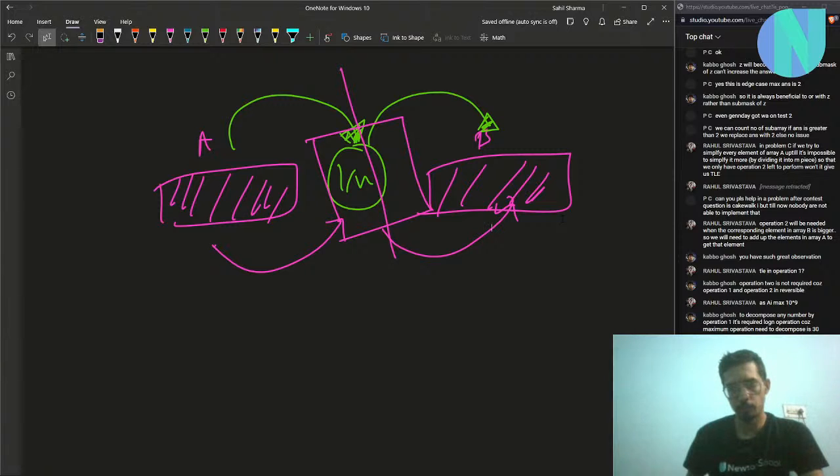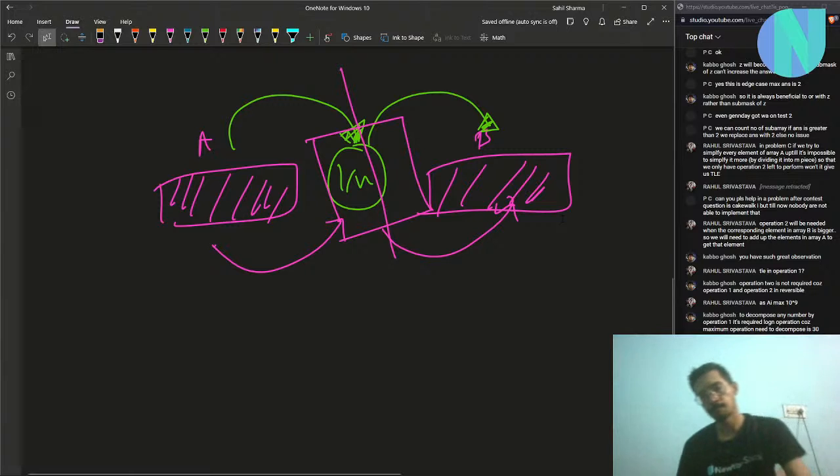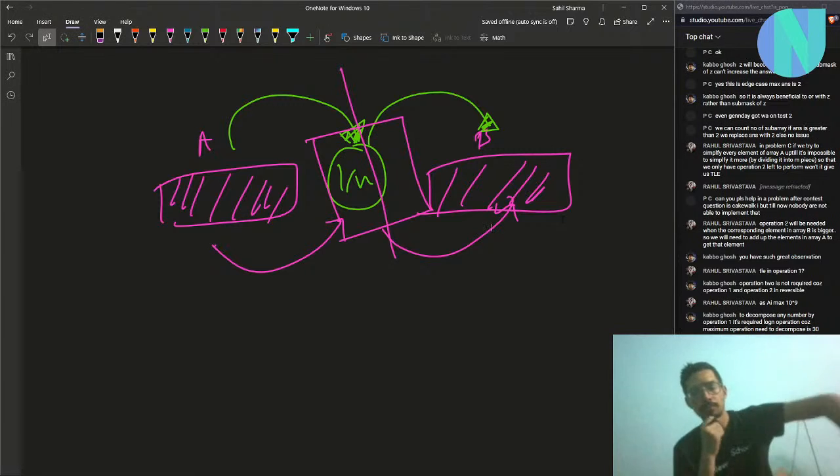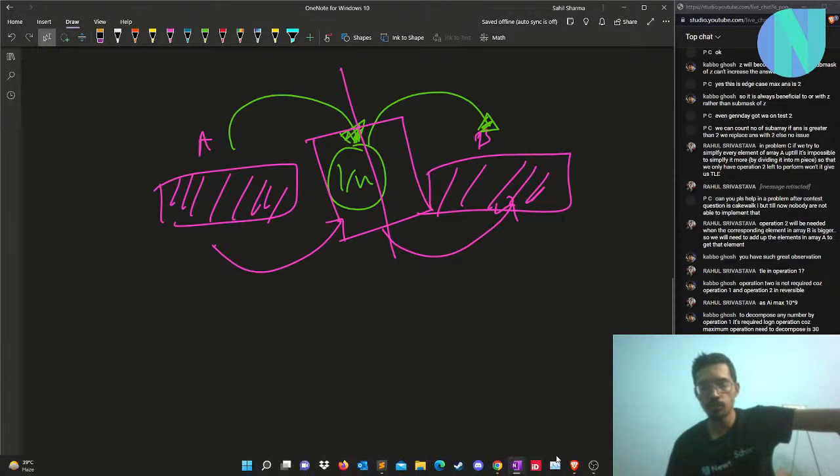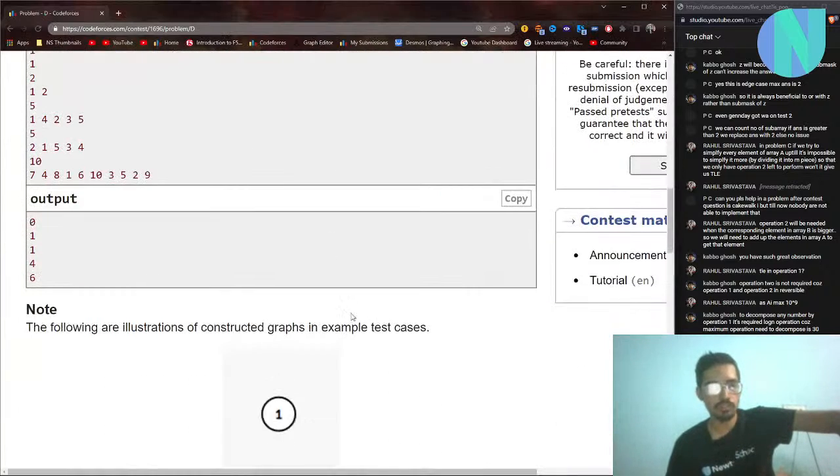Another thing is, do you split on both? Do you split on both maximum and minimum element, or do you split on only one? Let's try to run a sample case to get the answer.